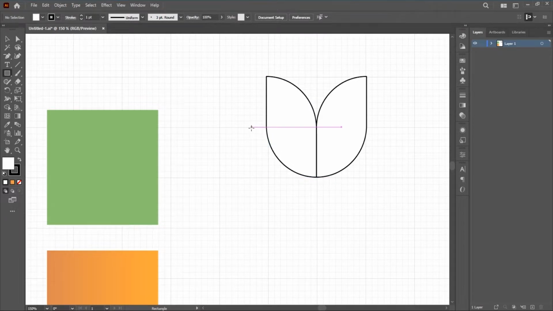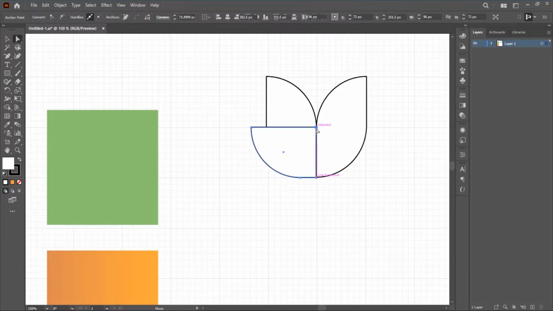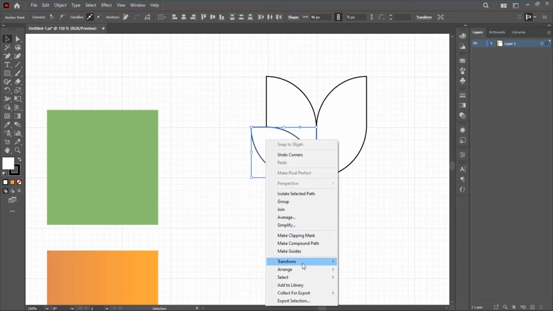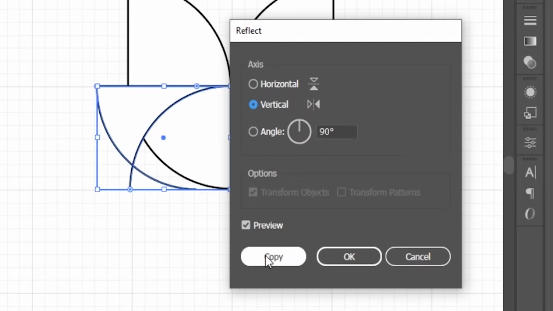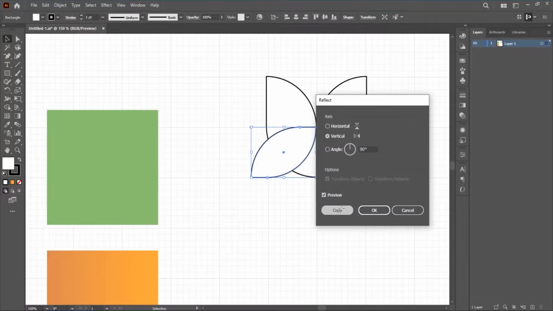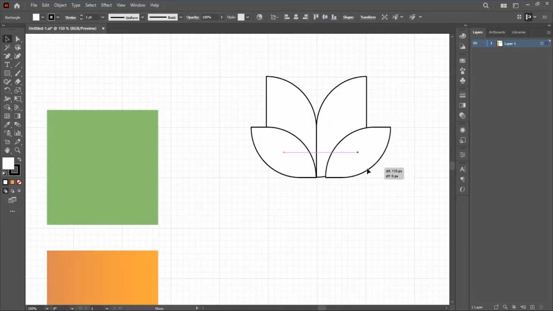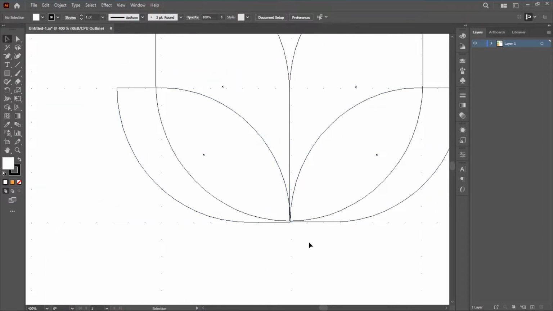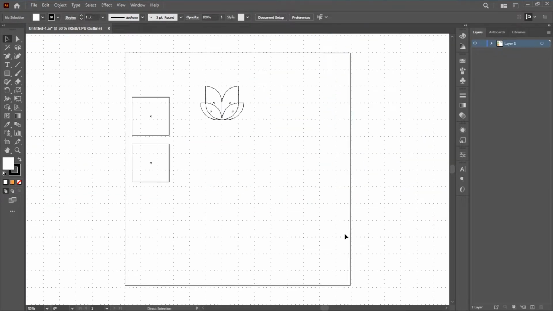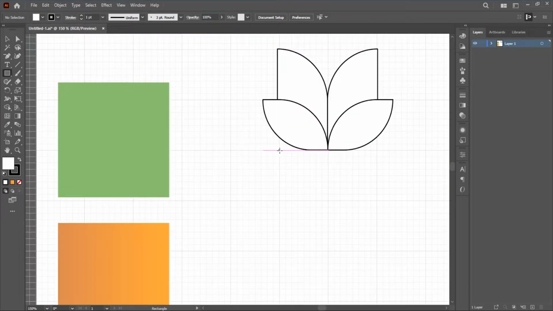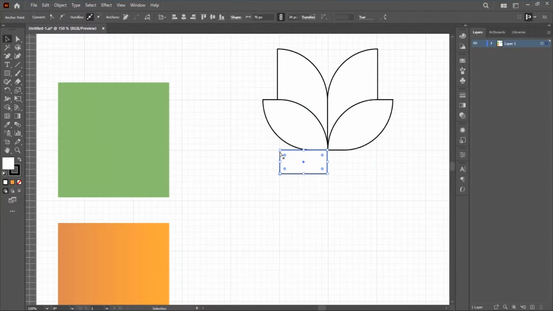Draw a new rectangle shape again. Follow the same rules as we followed for the previous part. Again go to the transform and select reflect. 90 degree angle and tick the vertical box. Press copy. Drag it to the right. Do it very carefully. Perfect. We need another shape by following the same procedure. Watch this attentively again as a revision.